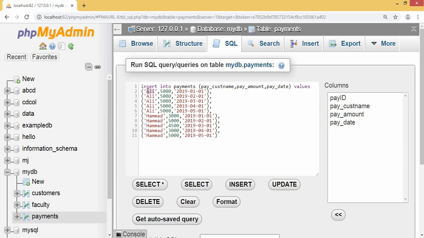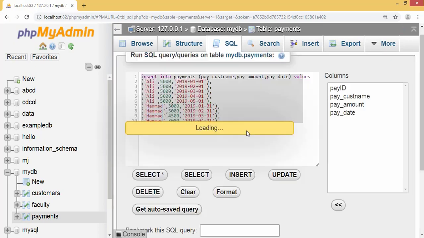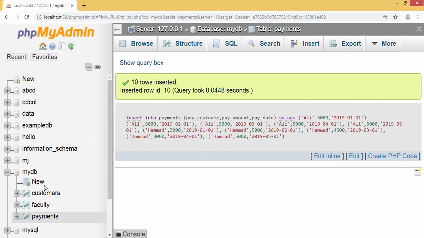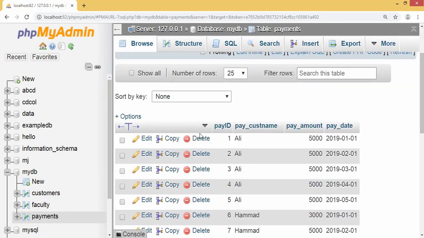Here you can see I have written some records. Ali, let's say, is one customer. He is paying 5,000 in the month of January in 2019 on the 1st, and likewise in February he again paid 5,000, and so on. On the 1st of every month Ali pays the amount, that is 5,000. And likewise Hamad is another customer. He is paying variable amounts in different months in the particular period that you have specified here. I hope it is clear to everyone. Let us insert these records. Go. You can see 10 records inserted successfully. Let us see how the records are displayed here.